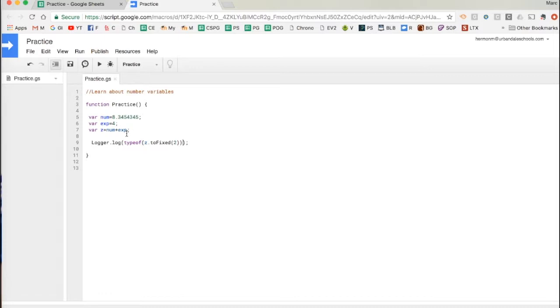And really one of the most important things is the Math dot and the different functions that you can possibly do with that.